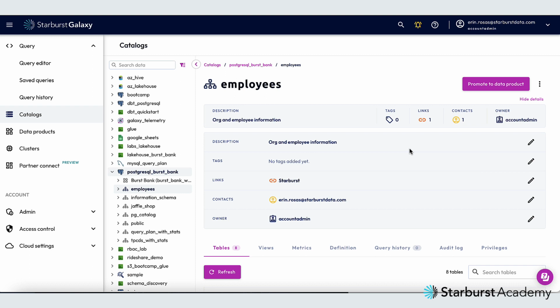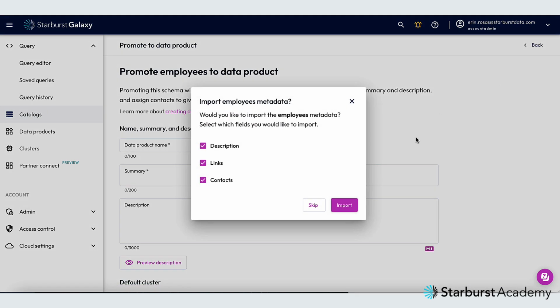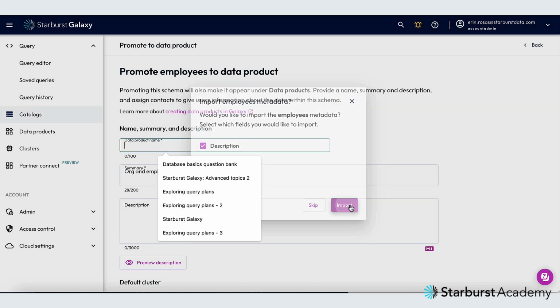Okay, so now I have some metadata saved for this employee schema, and I'm going to promote it to a data product to see what happens with the metadata. So let's click Promote to Data Product here. So you see when I click the button to promote, I'm prompted to decide if I want to include the metadata that already exists. By default, all of the metadata is selected for me, and I do want to import it all, so I'm just going to leave that selected and click Import.